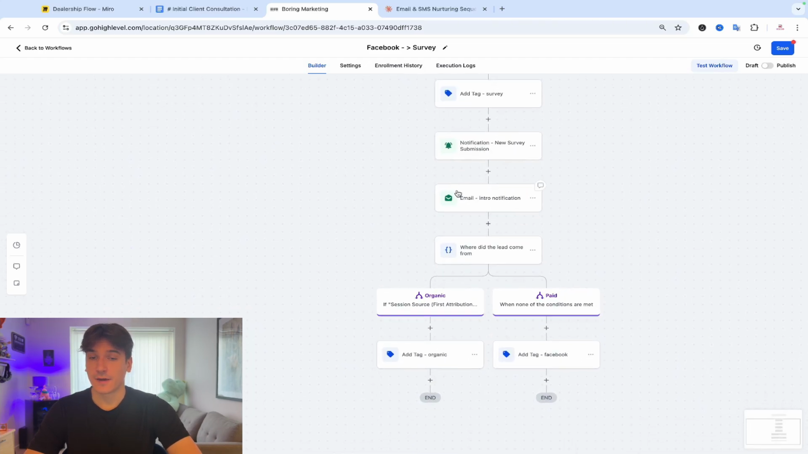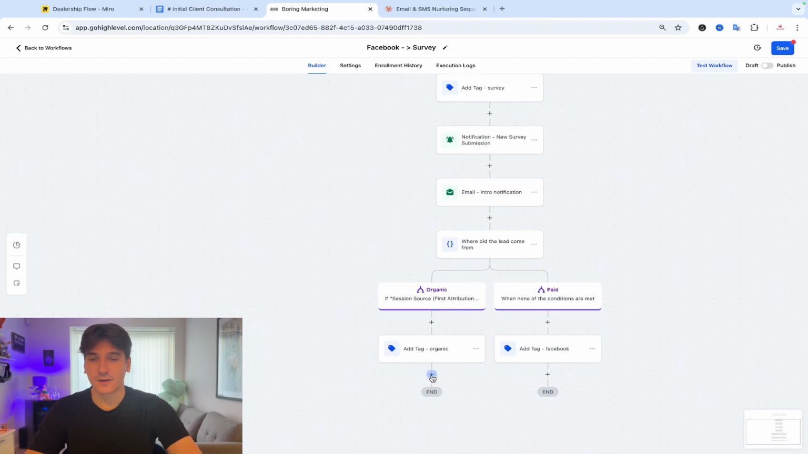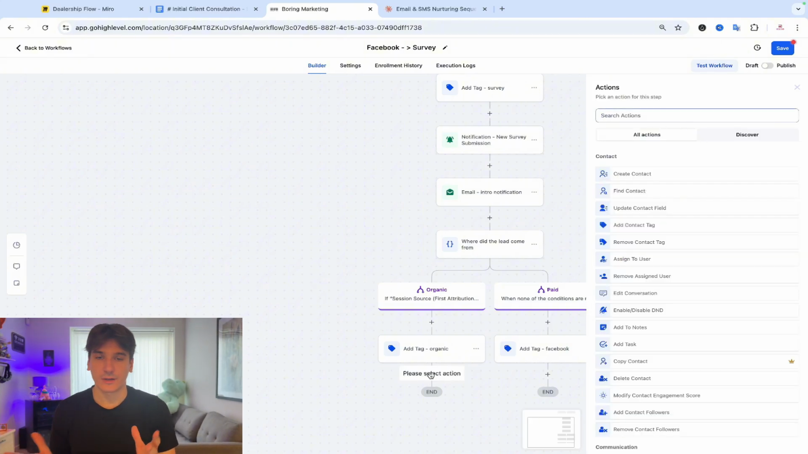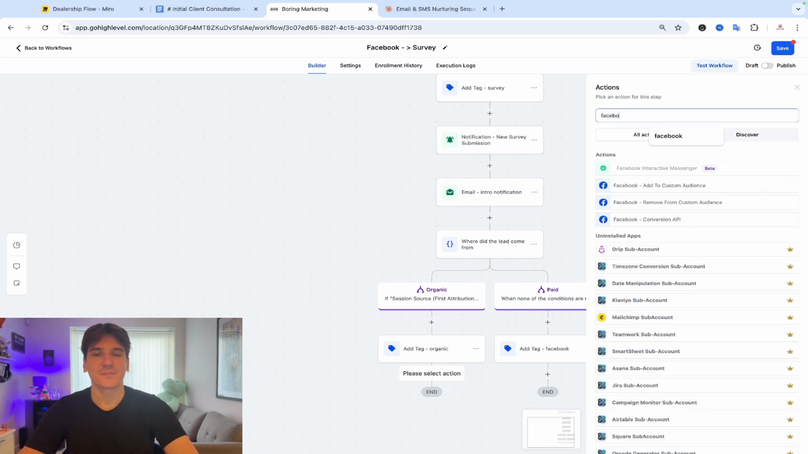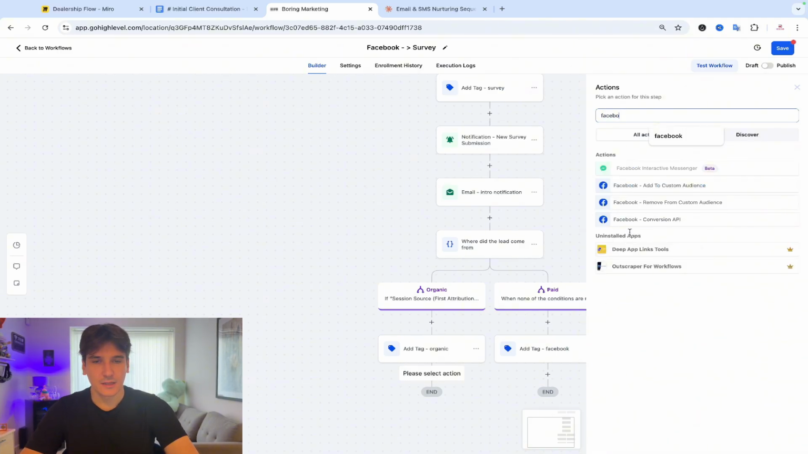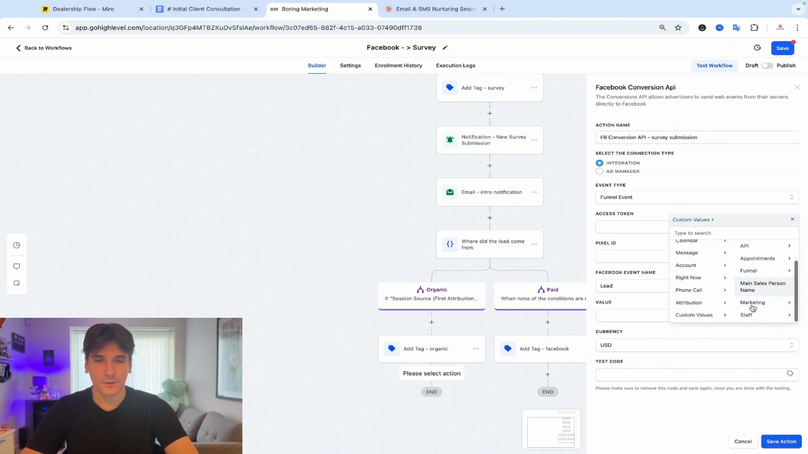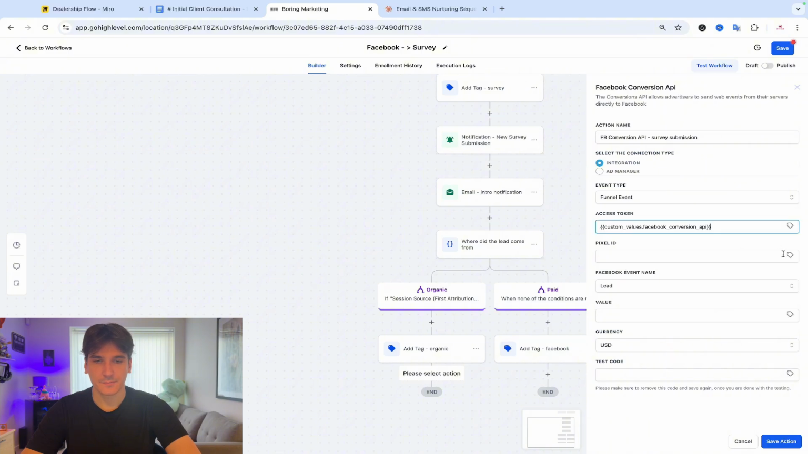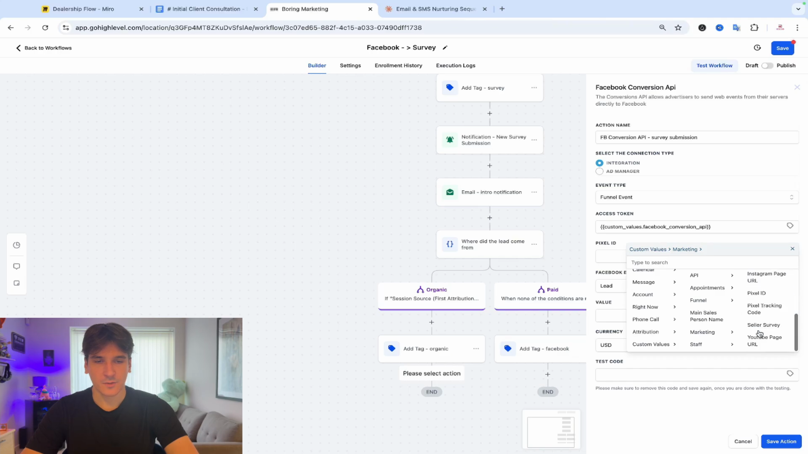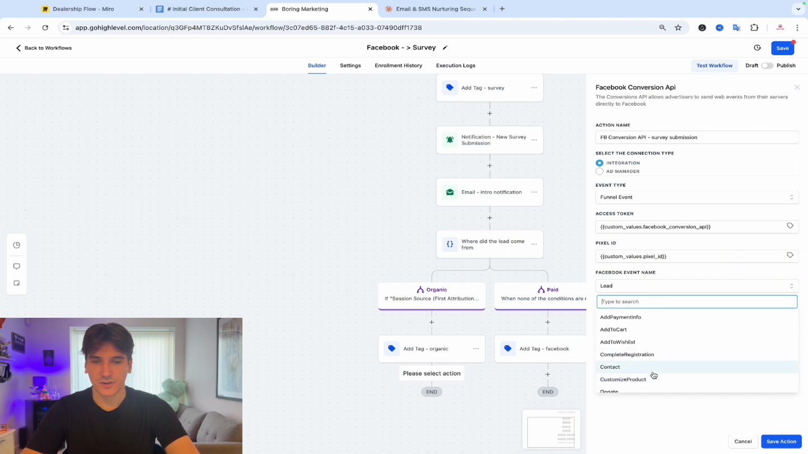And here is another cool thing that you could do, because if they've come from Google, you will not have their data on Facebook. But if you're on omnipresence campaigns, the cool thing in here that you can do is add them to your Facebook Conversion API. Make sure the integration is on. We're going to have survey submission. Access token is going to be custom values. And we look for marketing, conversion API, pixel, custom values, marketing, and we look for pixel ID. And it's not going to be elite, it's going to be submit application.